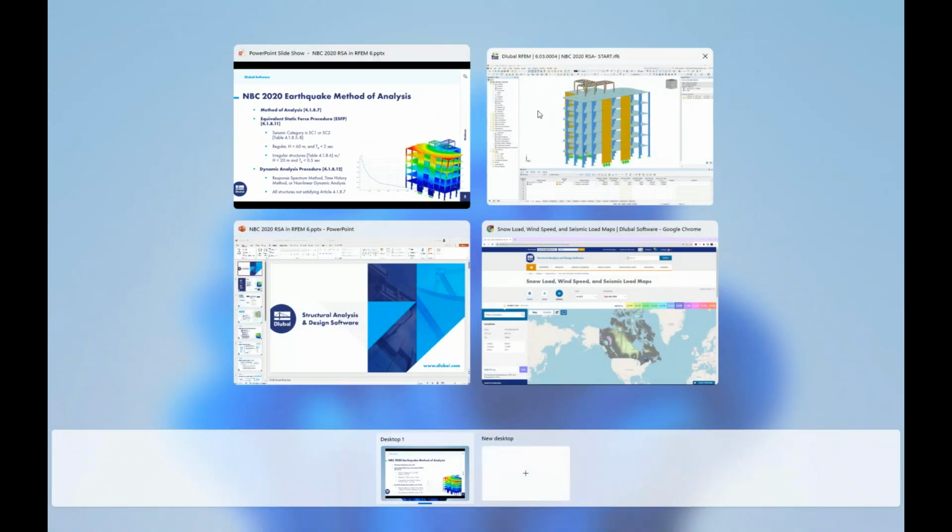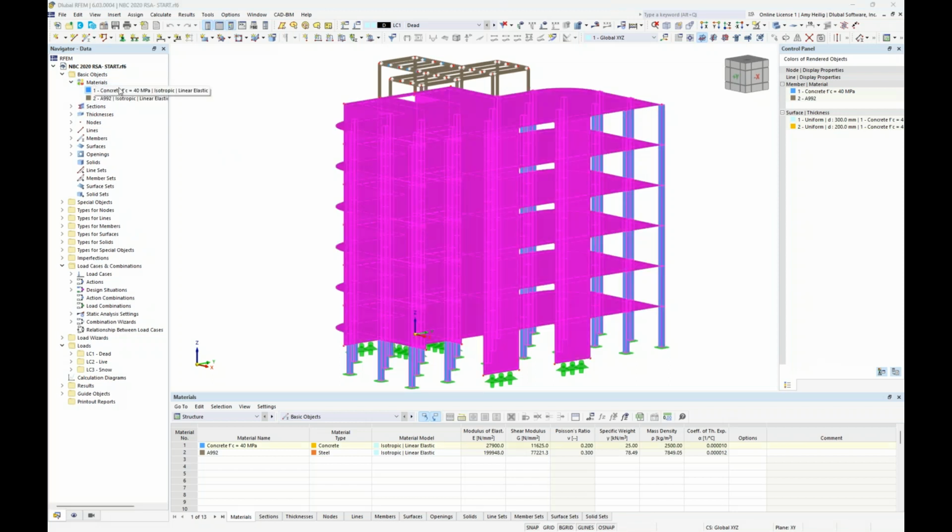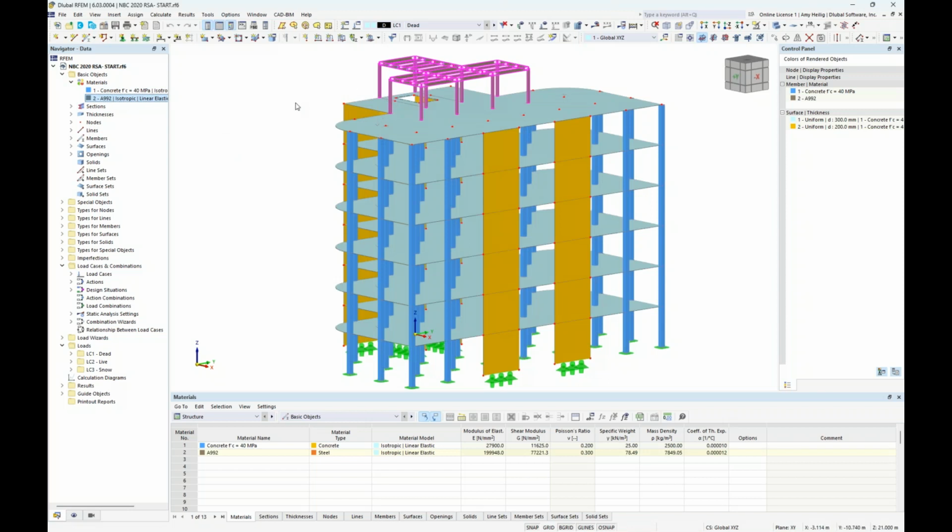So we'll begin in RFEM here, where I have already modeled our multi-level story structure. We'll quickly go over a bit of the model input as shown over here in the RFEM 6 navigator on the left. We can see our input materials, and a majority of the structure is defined here as a concrete material with a compressive strength of 40 MPa. But we also have a small steel structure up at the roof level here with a material of A992 steel.